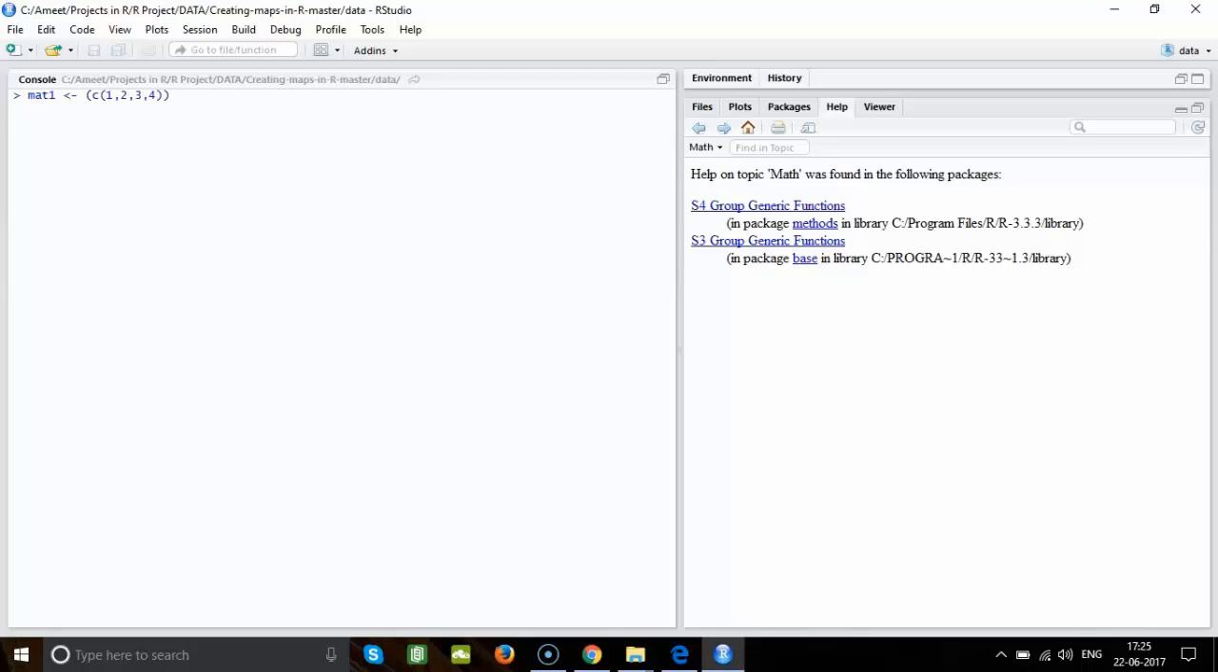So 3 into 3 is 9, so I'll include 9 elements inside it: 1, 2, 3, 4, 5, 6, 7, 8 and 9. And I have to now define the structure. So let's define its structure. Put a comma and say nrow equals 3, comma, ncol equals 3.